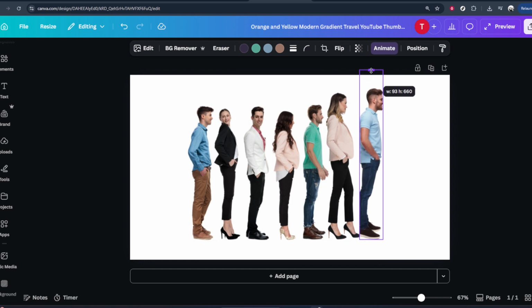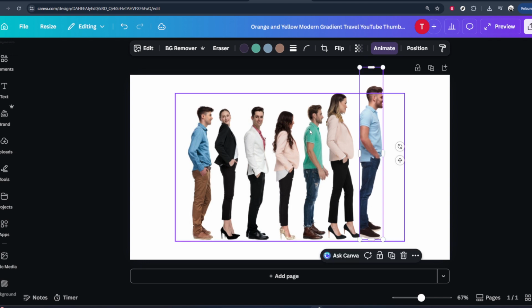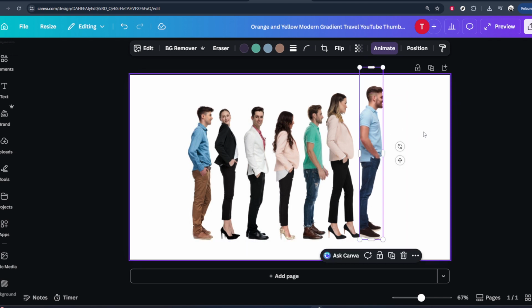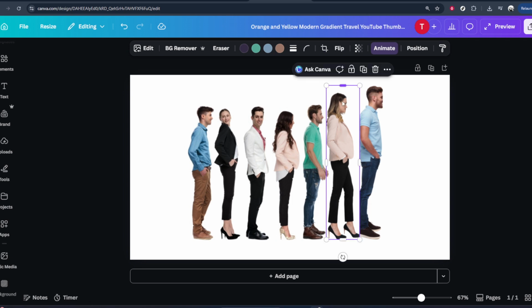Once the subject is selected, you can click and drag them upward or to any position you want on the canvas. Dragging up is a simple way to see that the subject is now independent from the background. From here, you can resize, reposition, or combine it with other elements in your design.